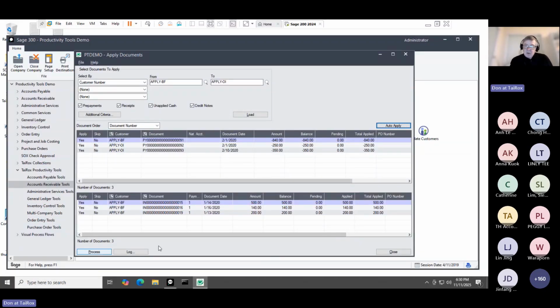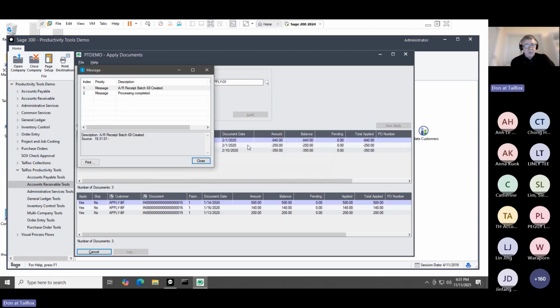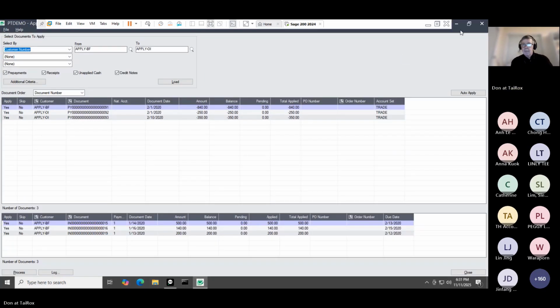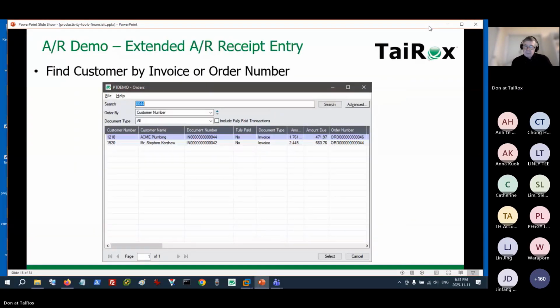And then when I've got the application the way I want, I then create a batch. It's going to create something, I think. This is sample data. I have to create something with the right thing. Okay, processing complete. So what did it do? It created an AR receipt batch. So that's about saving time when you have lots of payments, lots of invoices, and you have to match them up. Next program, find customer.